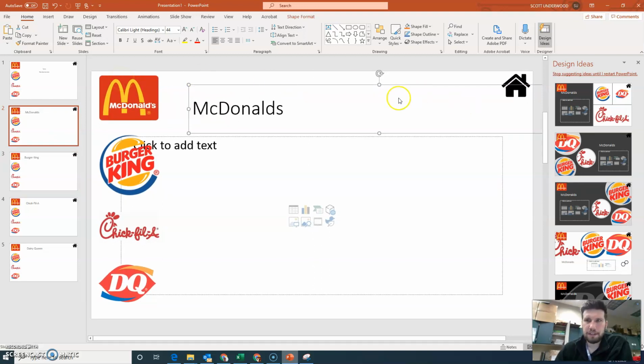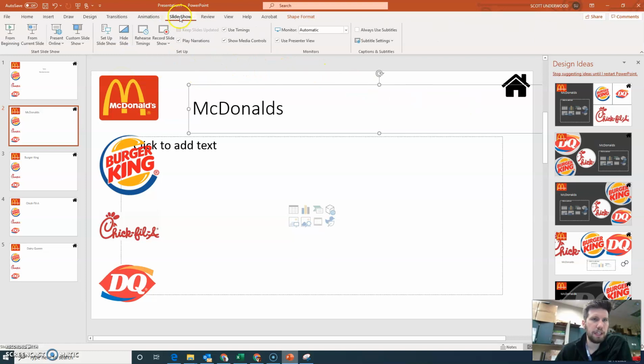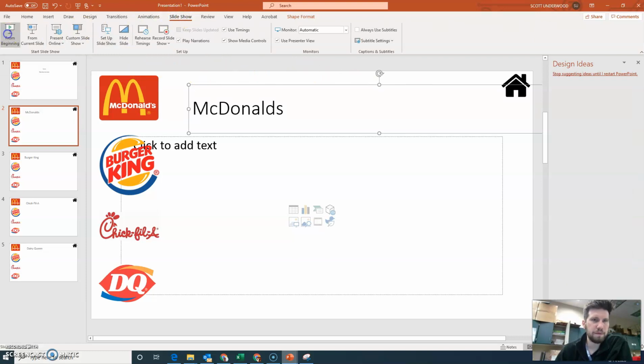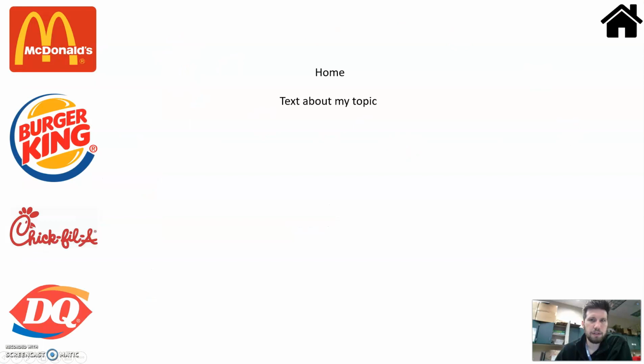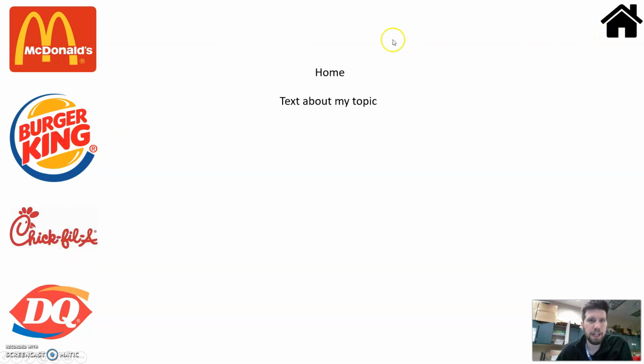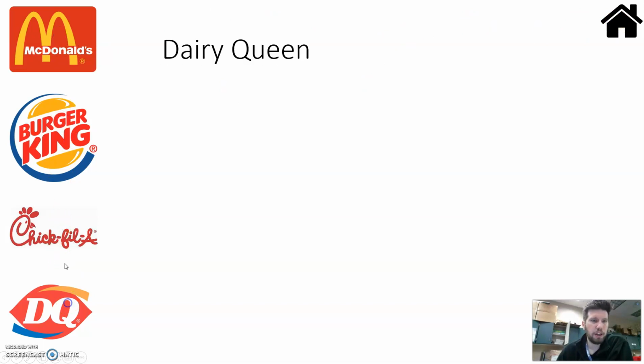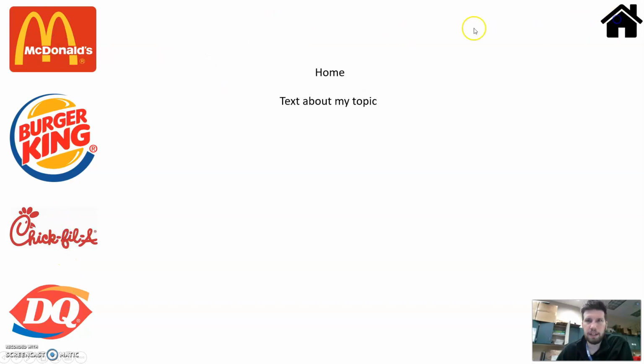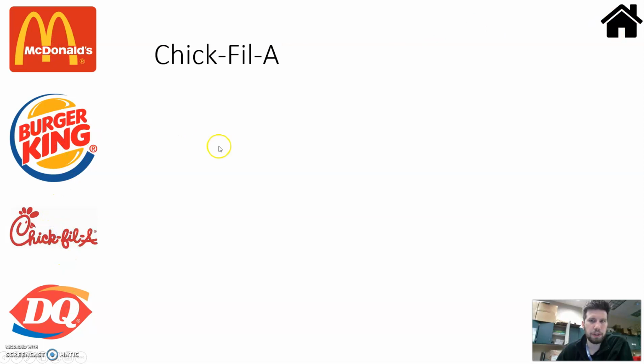Okay, let's test this out. In order to try a slideshow, we're going to go up to the slideshow, and do from beginning. At this point, it starts the show. If I click the McDonald's button, it takes me to the McDonald's slide. If I go out of order and click Dairy Queen, it takes me to that page. I could go back to McDonald's, Dairy Queen, Chick-fil-A, Burger King. I should be able to click home. It takes me back here. So at this point, all of my buttons to navigate should be working.